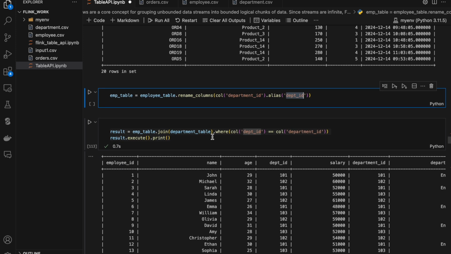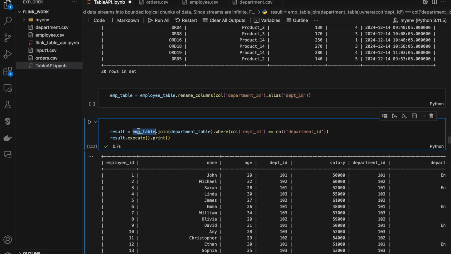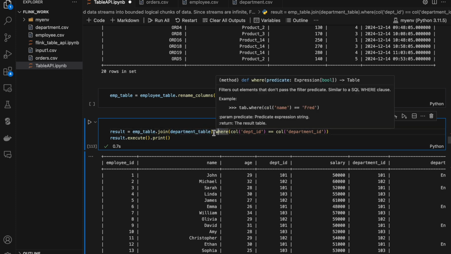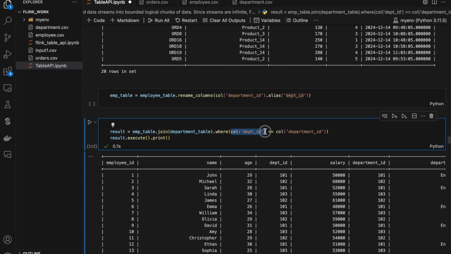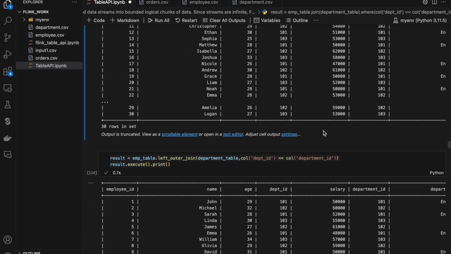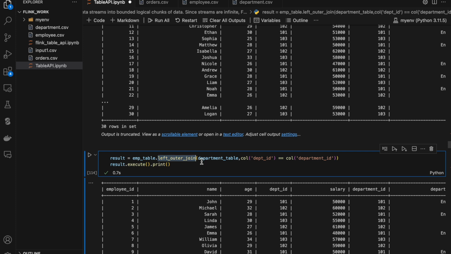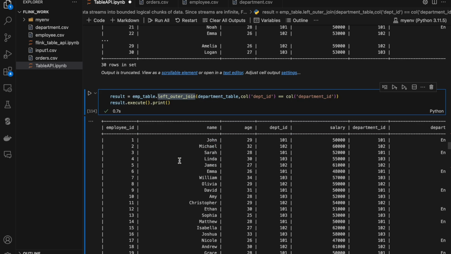And in case you want to join two tables, here we have joined the employee table and the department table. I want to do an inner join, so dot where on these two columns. That's it. And similarly you can do left outer join, right outer join, and everything. So the table name dot left outer join, the other table name, and now here the joining condition. That's it. So it is a left outer join.